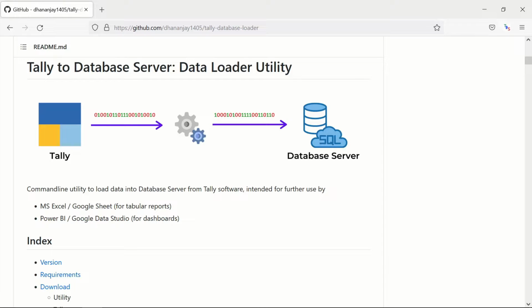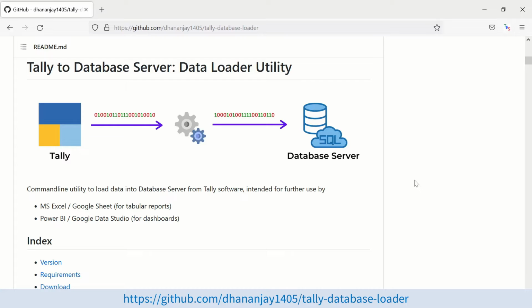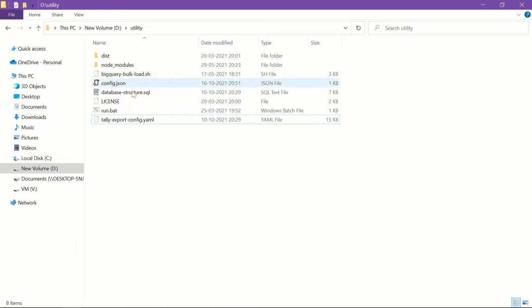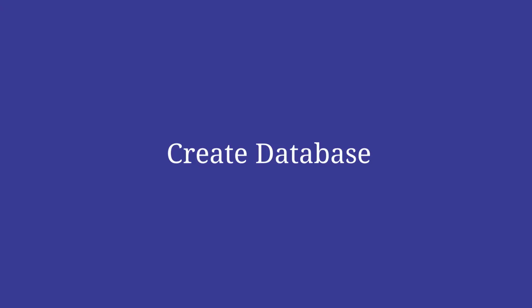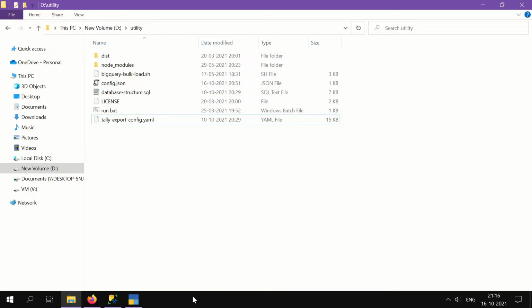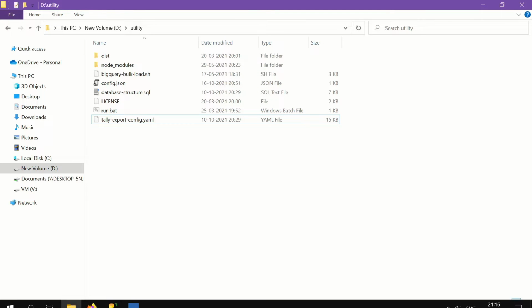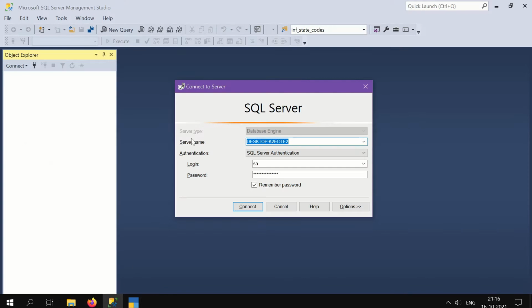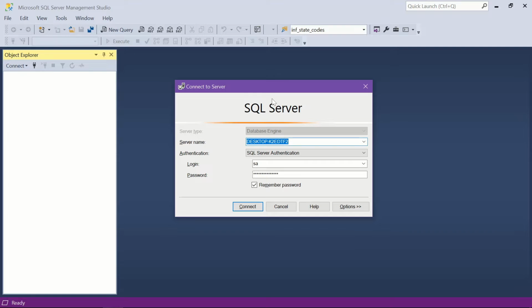Let us start. I presume that you all have watched the previous video where I had demonstrated how to install the utility, then how to set up a database. I have already downloaded the utility. So let me start by creating a fresh database for my company. I'm using SQL Server Management Studio, or you can even use Azure Data Studio. So let me connect.